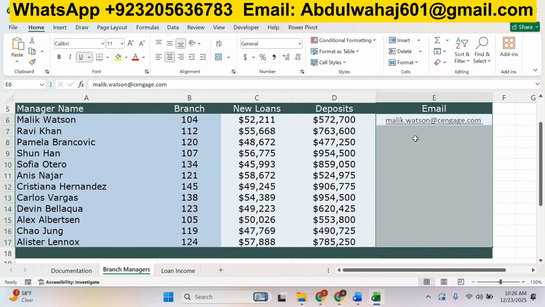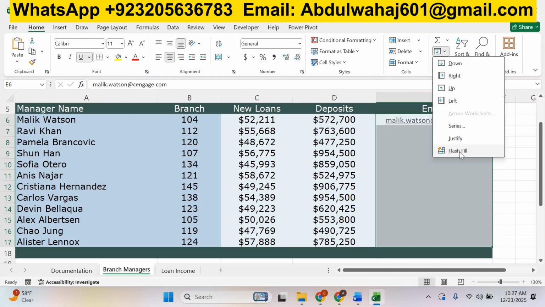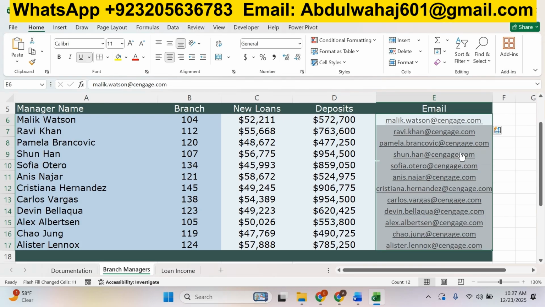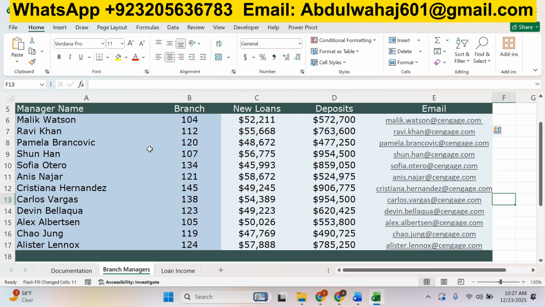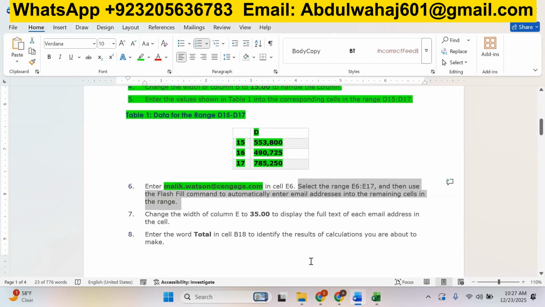So flash fill is an option which allows you to enter the data at one click, which was already saved in this workbook. Okay, so for this we need to go to the home tab, and here in the editing group you will find this icon. This is fill, and here you can click flash fill. That's it. So all of the email addresses have been inserted automatically. That's it. So we are done with step number 6 as well.